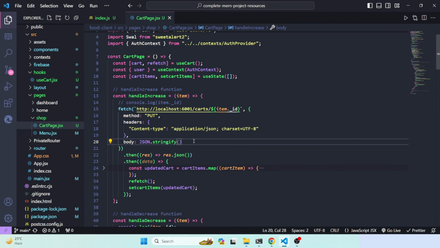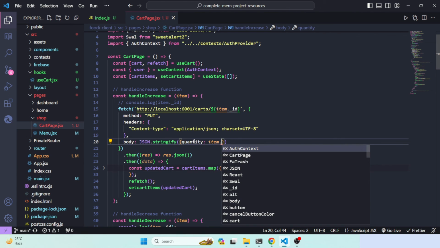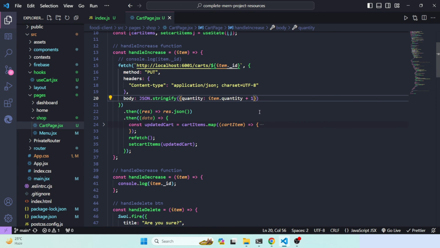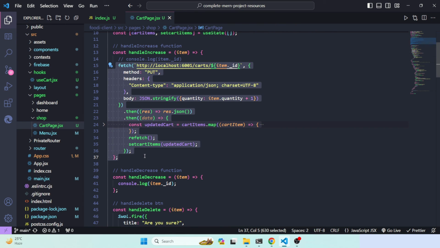Here we'll define objects. The objects will have quantity, and the quantity will be item.quantity, and then we'll just define plus value. So I think this step is done. Now we are defining fetch items here. You define the method here. We'll have headers, we will have body, and then everything.